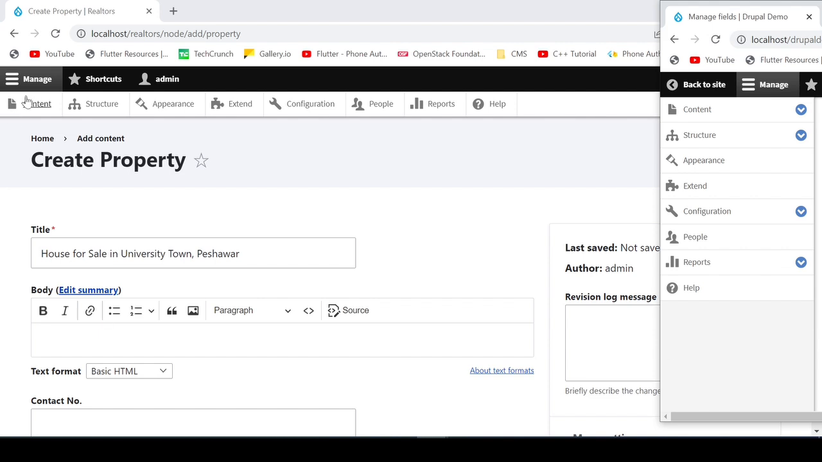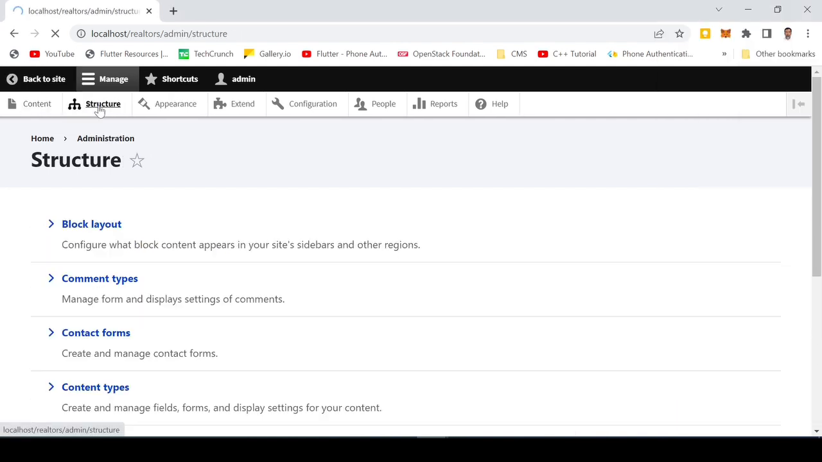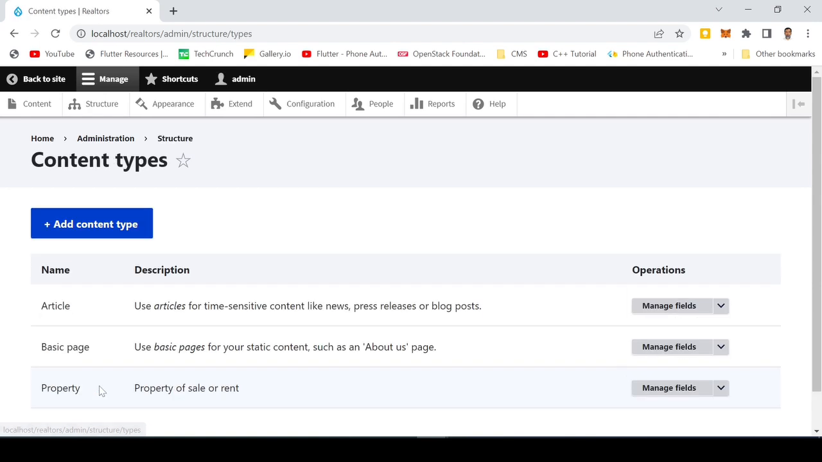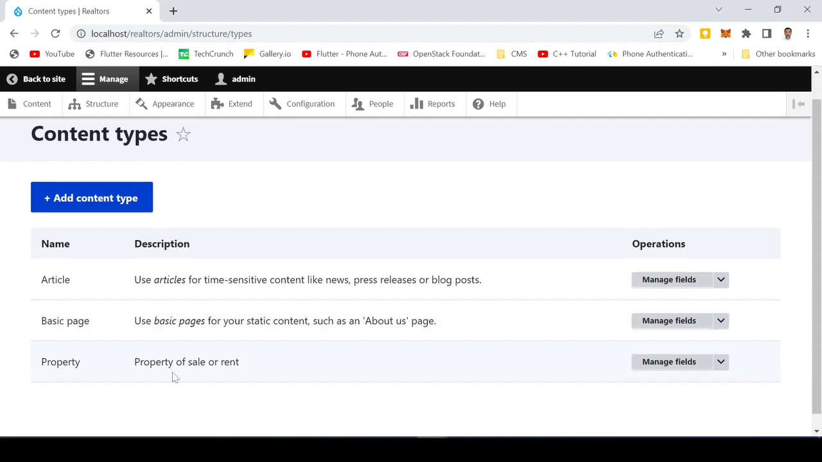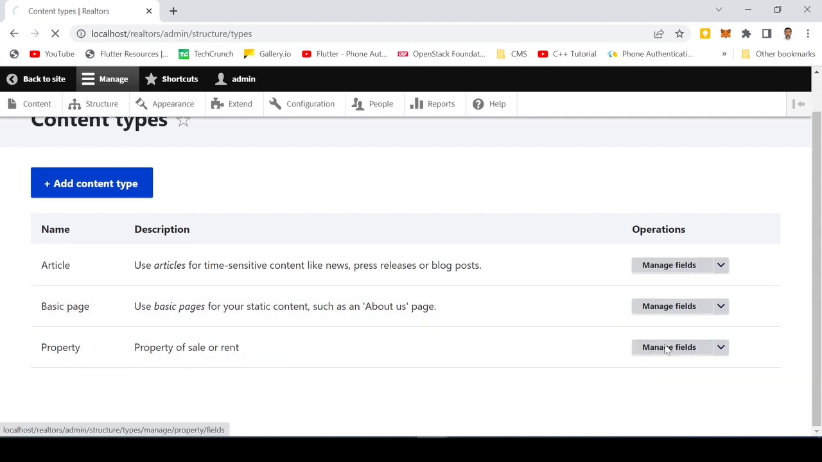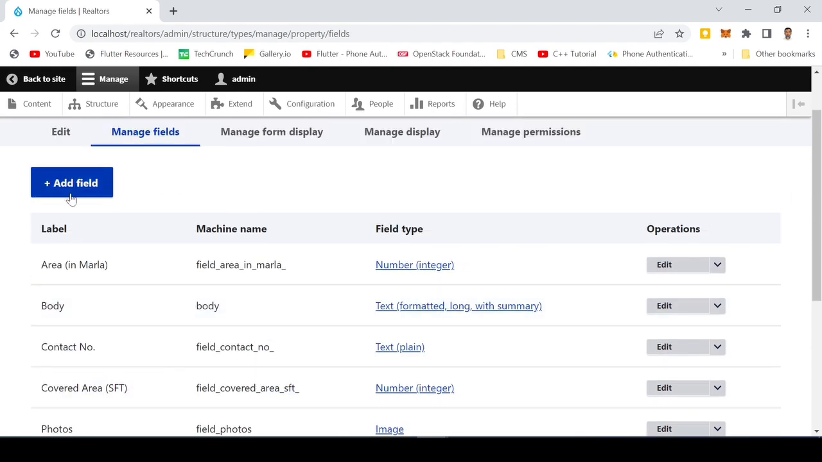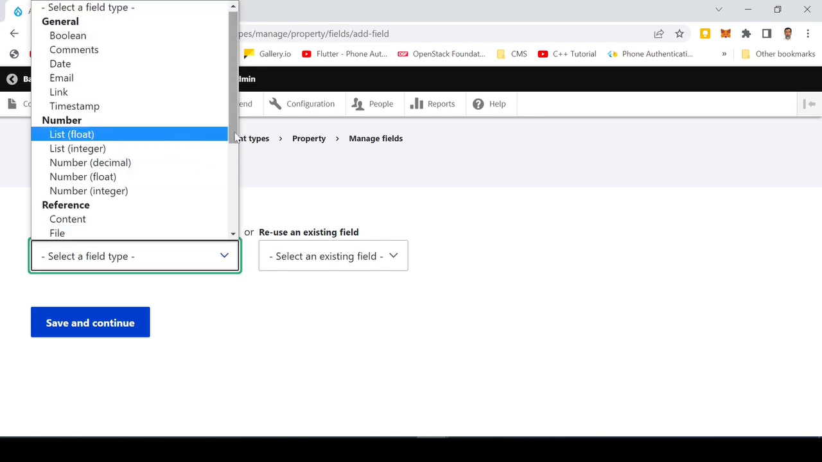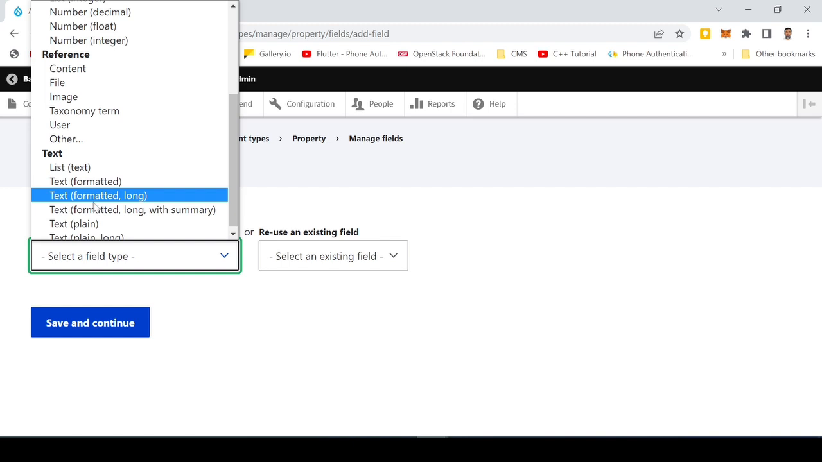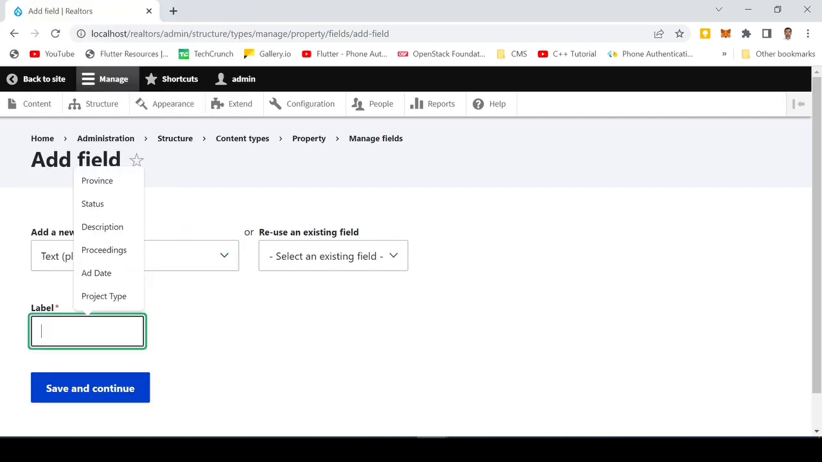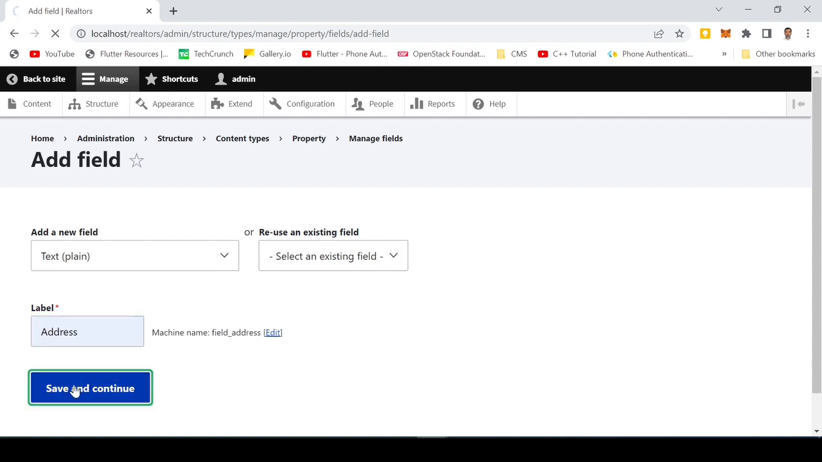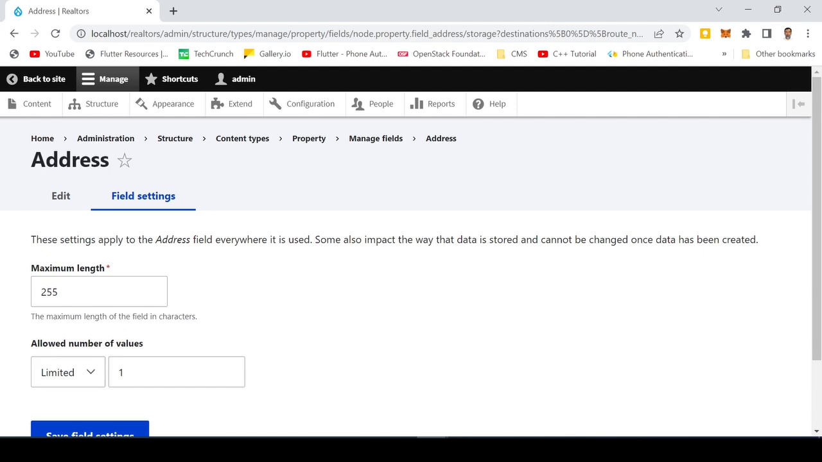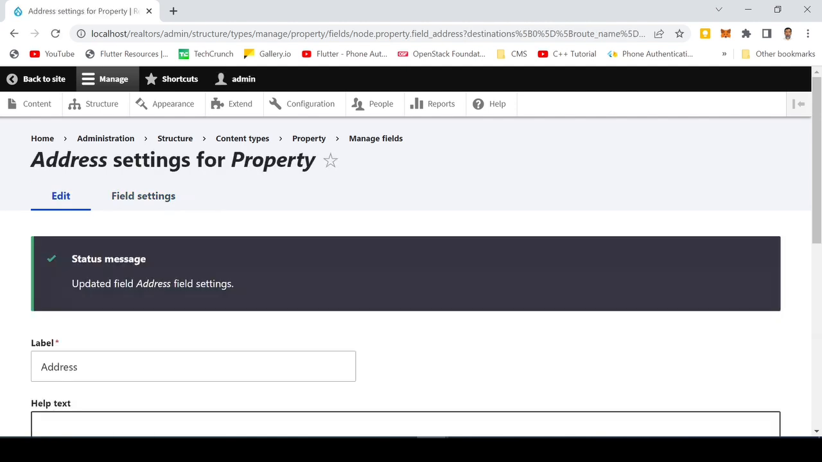Now let me revisit it. We have to add some more fields. I will go to the structure, content types, and we have to add some more fields. I forgot some fields. For example, I didn't add any address. So the address is actually a text. So I will say a plain text, and this is address or location. I will leave it as it is.